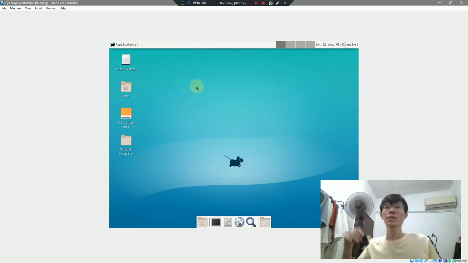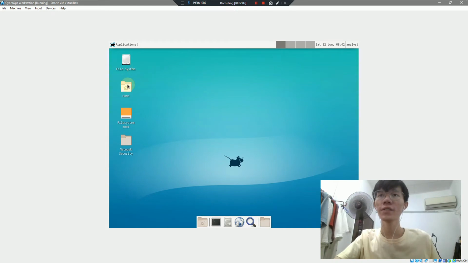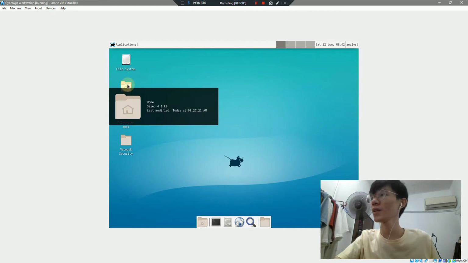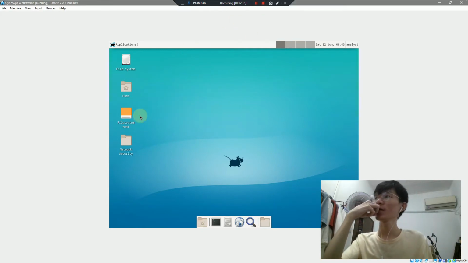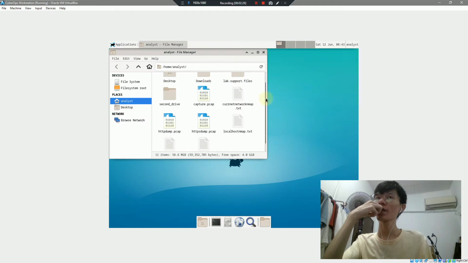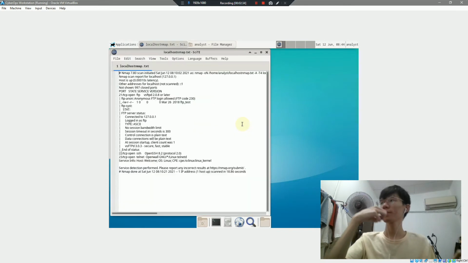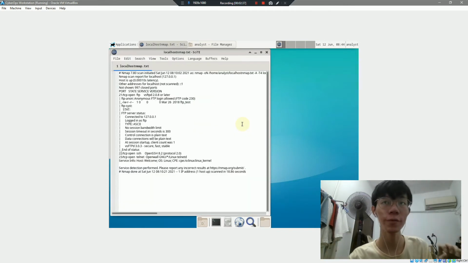Okay, so just now we have saved the results. That was part 1, showing the results, and the second part is interpreting the result output. Just now we saved the nmap command results. The first one is the localhost. So this is the output for the nmap command.